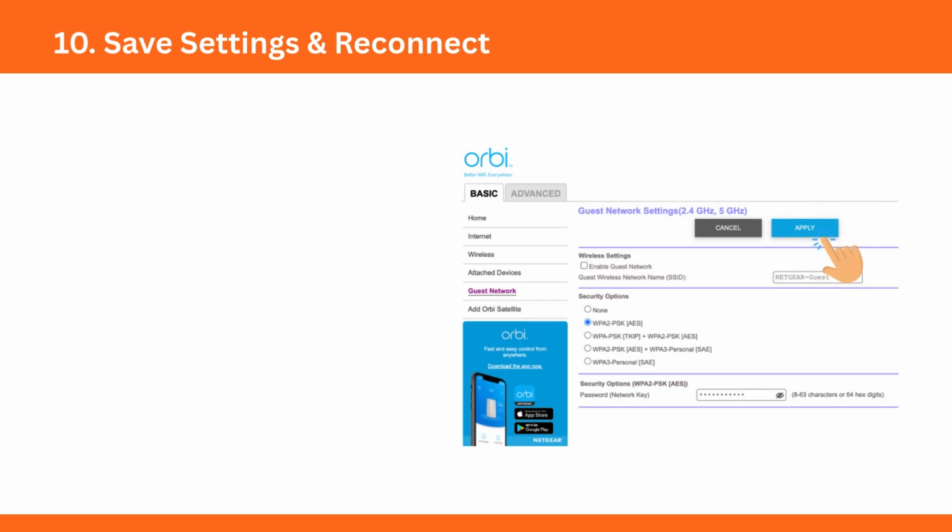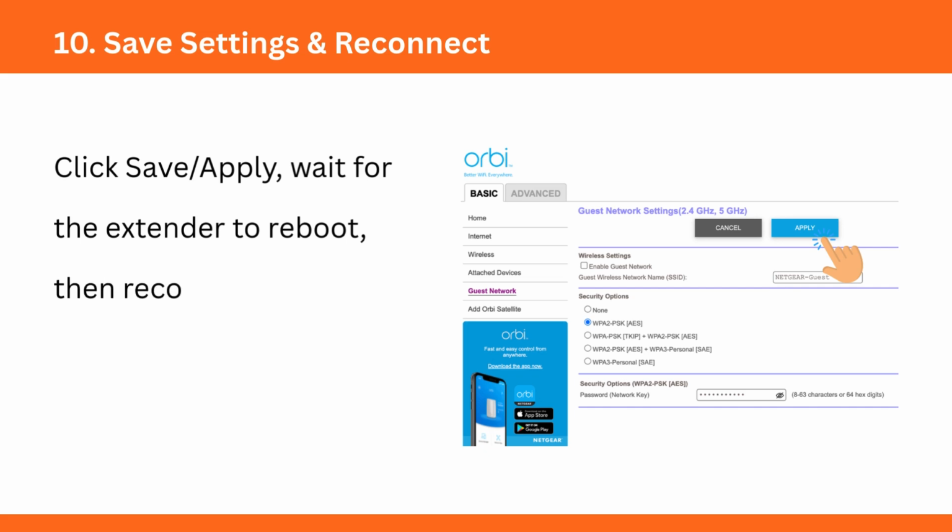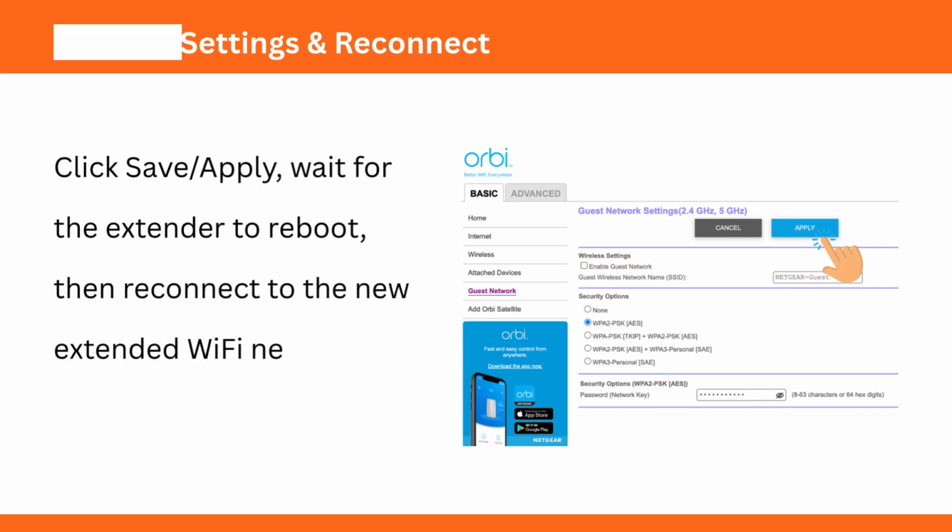10. Save settings and reconnect. Click Save, Apply, wait for the extender to reboot, then reconnect to the new extended Wi-Fi network.